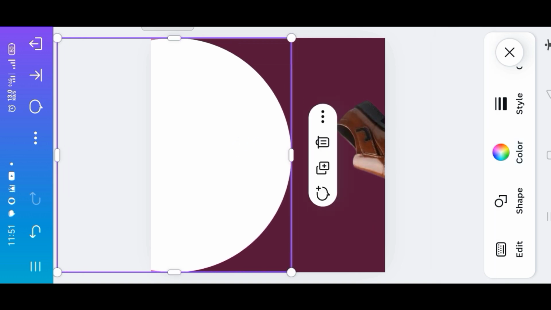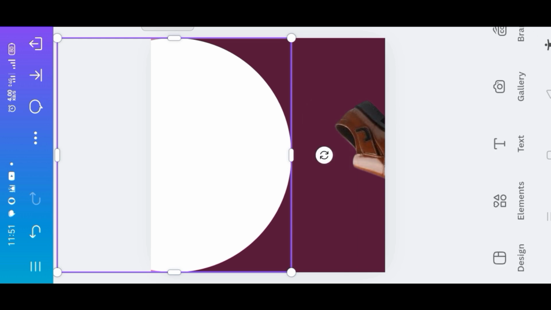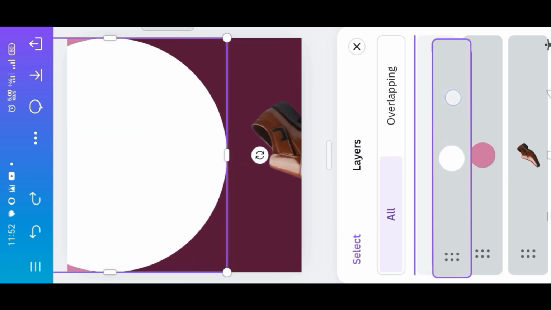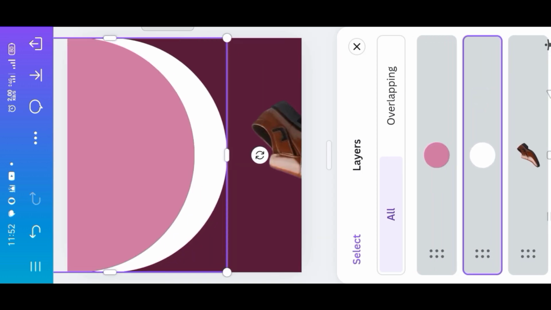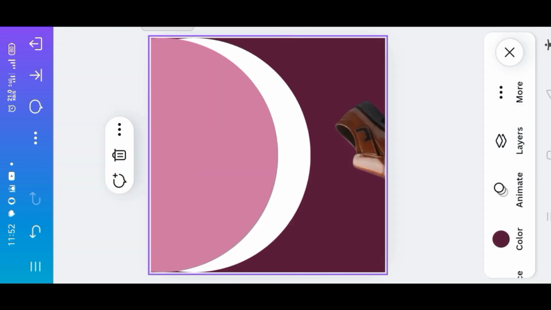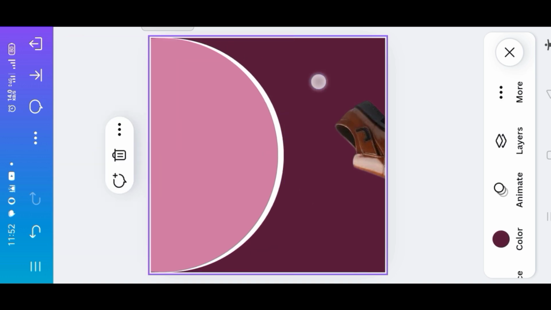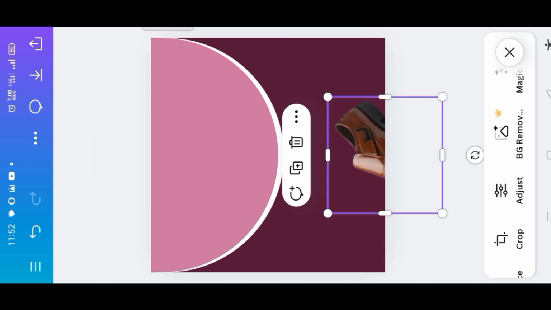The next thing, come to the layers here at the bottom. In order to allow the white circle to appear underneath the first one, which is the pink one, click on layers. Then take the white, fix it here. So this is it. Then you can now shift it inwardly. Okay, this is okay.